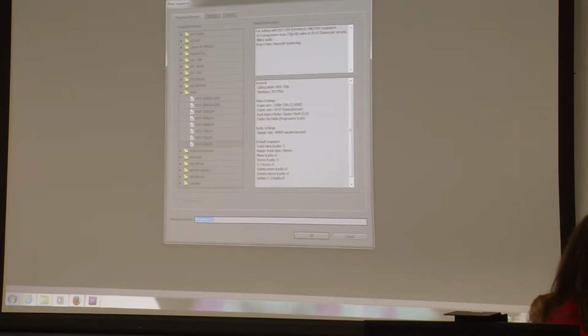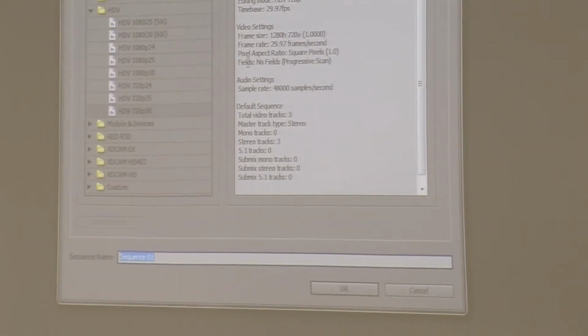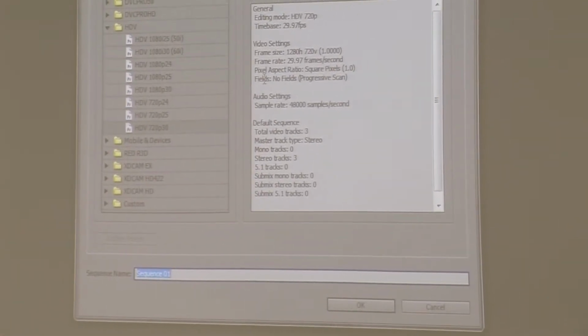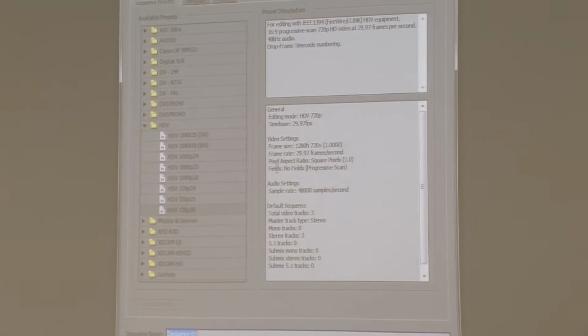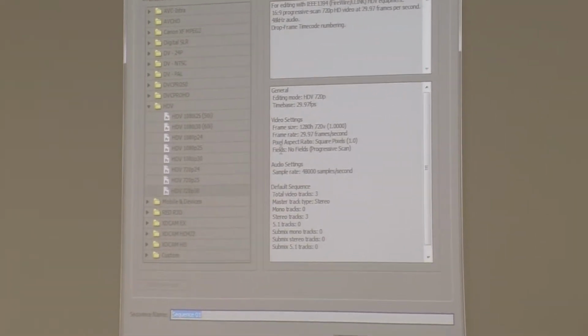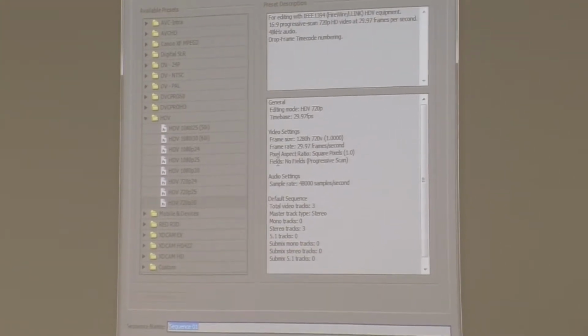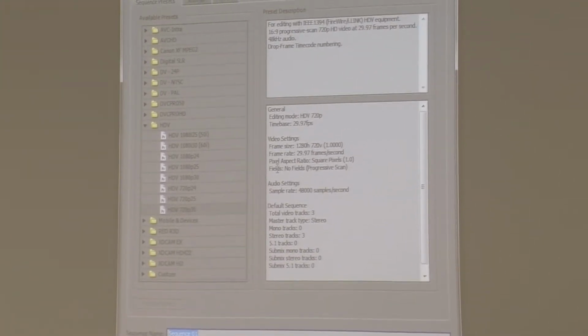Oh, what's this? Do I care about this screen? Yes, it's your sequencing. Now, where you're going to save your project, it has nothing to do with the way you save your project. The resolution of your sequence, all this is doing is creating the sequence for my project.